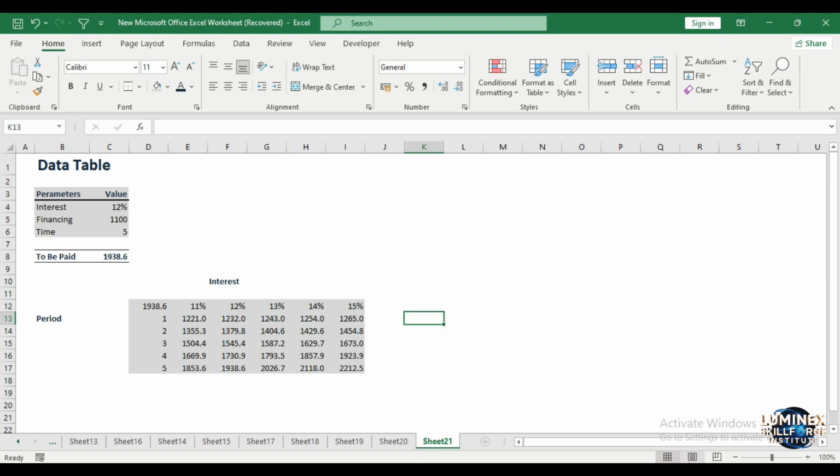So, that's how data tables work. They allow you to explore a variety of scenarios and gain insights into how changing different variables affects your results.